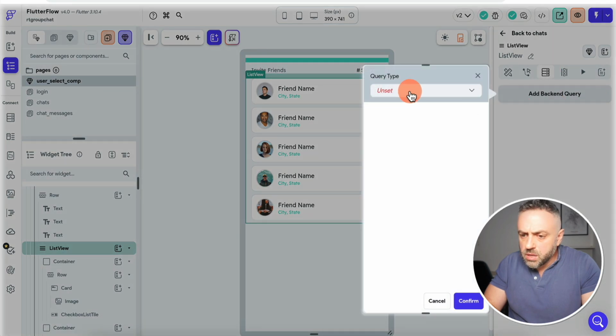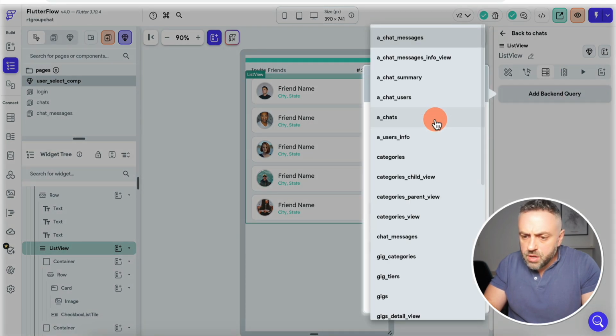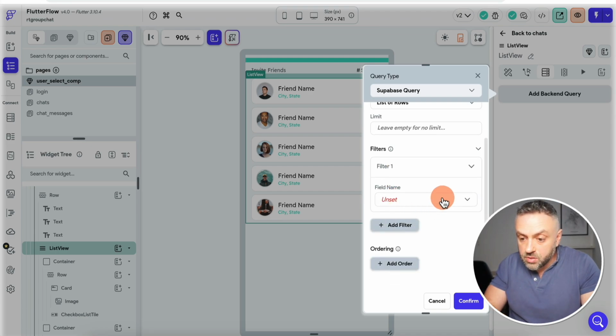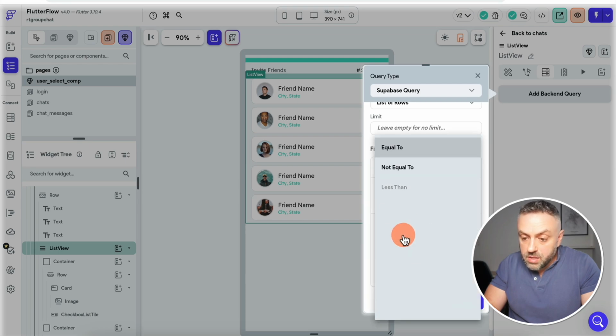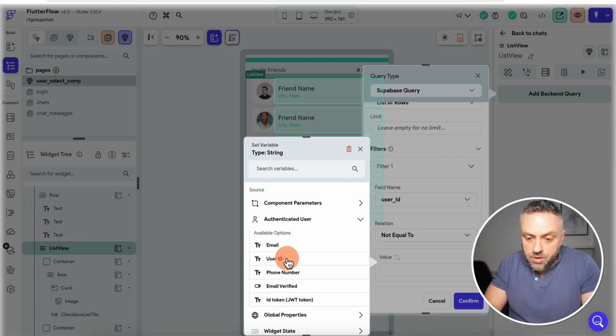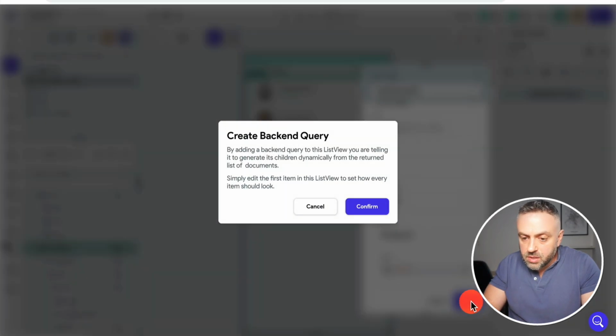We're going to do a backend query, a Supabase query, and we want to do this A user info right here. Now, here we want to make sure that we are not going to be listing ourselves. So we're going to add a filter so that this user ID does not equal the authenticated user, because there's no point in working with ourselves, adding ourselves, et cetera. That's kind of what we want.